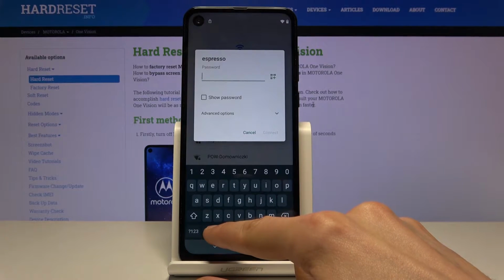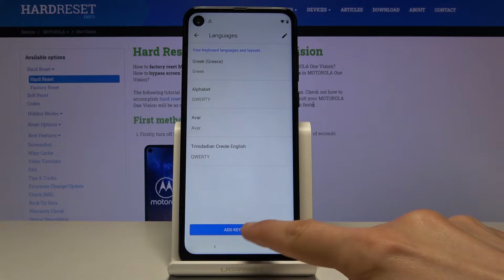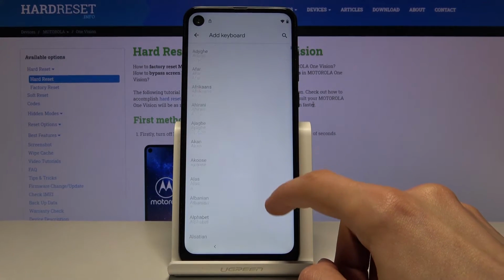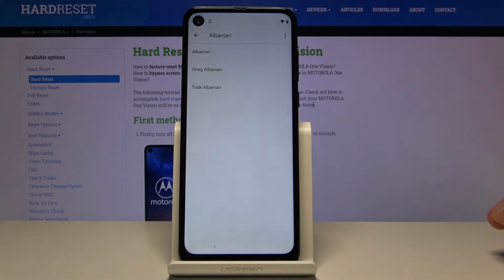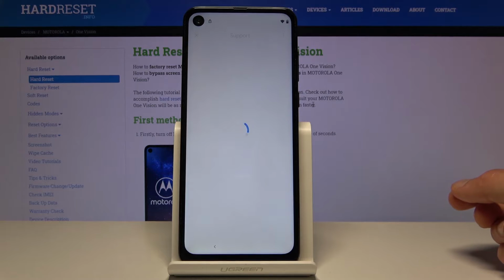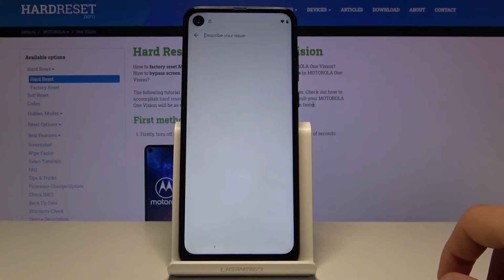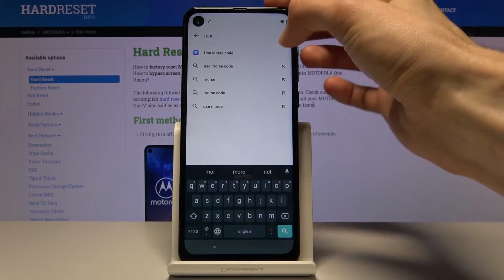So once more, let's hold the globe icon, go to language settings, tap on add keyboard, and scroll down to any option that has an arrow, so like this right here, and then tap on the three dots and go into help and feedback. In the search right here, you want to type in Morse code. There we go. So use Morse code.